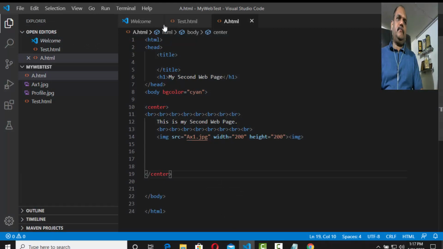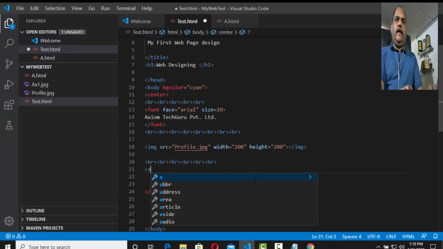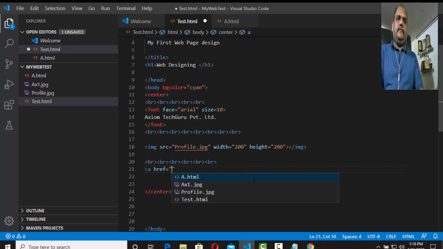So in this case, I'll get back to the test.html, and again I'll add some blank lines. And then to link with another page, we have a tag called the anchor tag. href stands for hyper reference equals to, then you have to specify the name of that particular page you want to refer to, right? So href equals to, now we are in the test.html, and we want to refer to a.html, right?